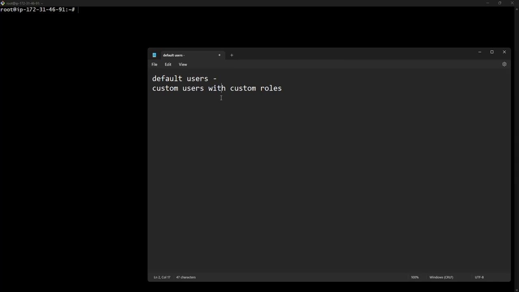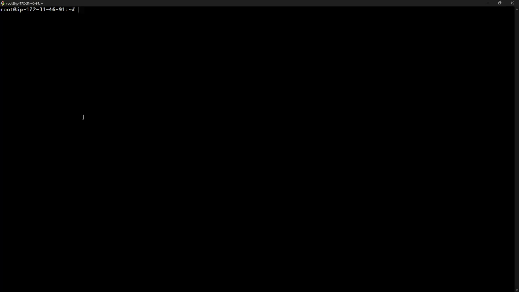Got it. So now let's start with default users. I mean how to activate these, how to set a password, and how to use the users for authentication, that we'll see. So the first thing we have to see is, let's go inside a container.